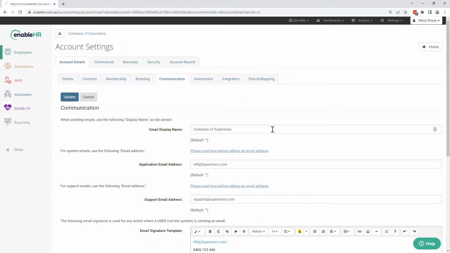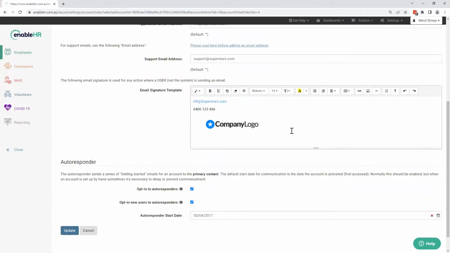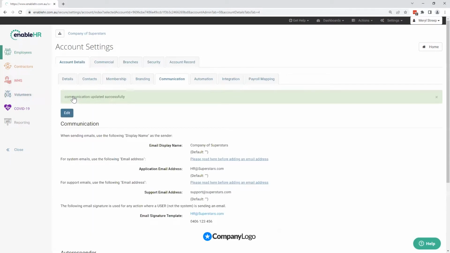Enter a display name, such as your business name, and an email address, such as an HR email address. You can also upload your company email signature for when the system generates an email, and you should be able to copy and paste from your Outlook or Gmail, or create one directly in this box using the formatting tools available. Once that's been completed, the branding of your account is now complete.